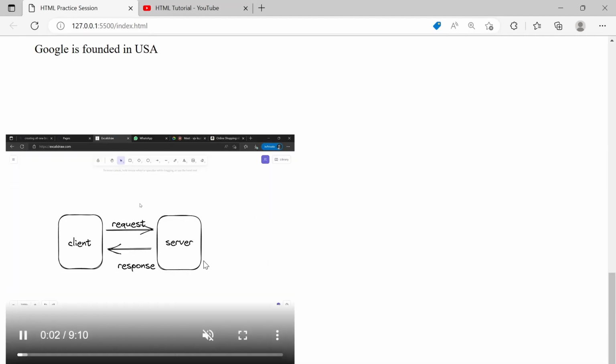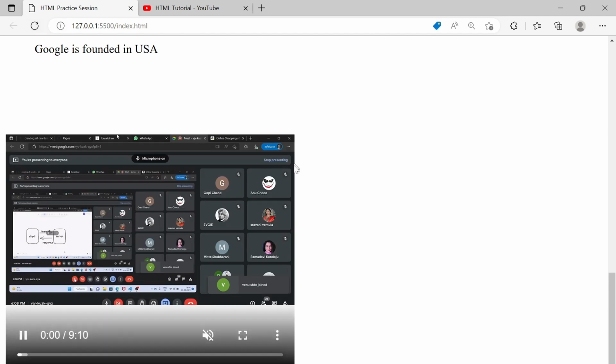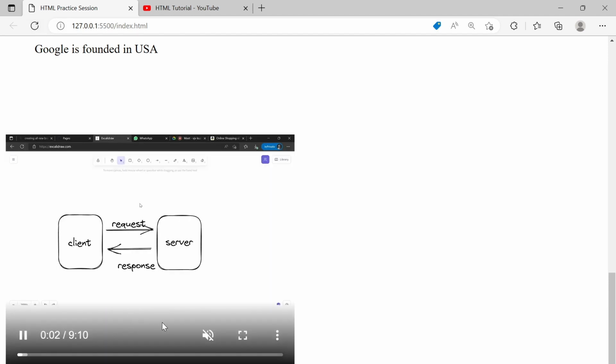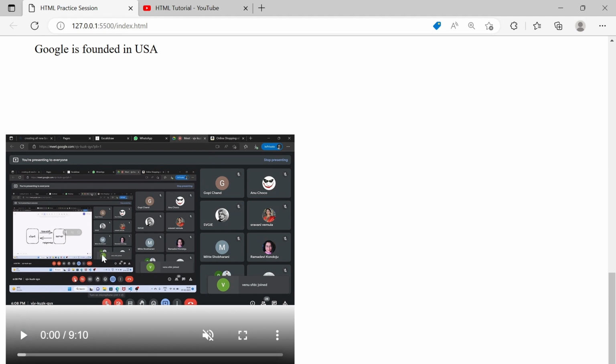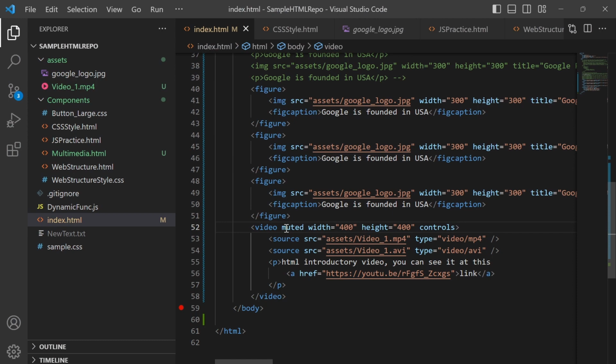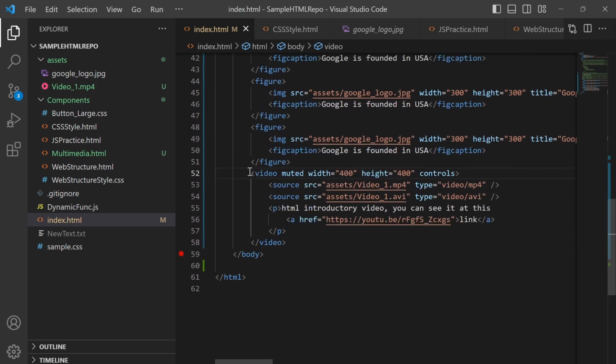You will see it directly autoplay. If I refresh again, it is directly playing instead of waiting for my instruction. If I remove this autoplay, it doesn't start automatically. I need to click on the play button and only then it will start, and it is on mute, so I need to unmute it. So these are the additional attributes which we can use here. We will discuss them later.